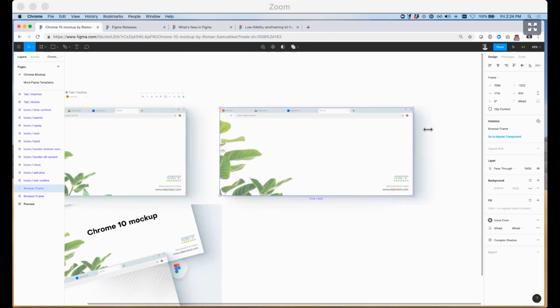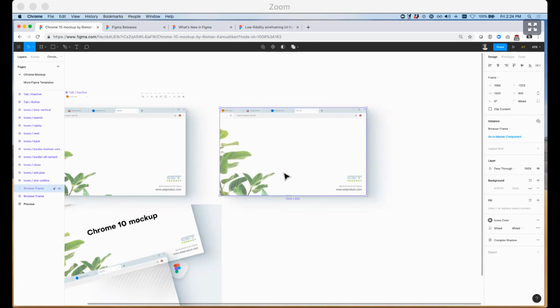And the nice thing about this browser mockup, you want to mock up what a website's going to look like. All of the constraints are already set up for you. So if you have to resize this window, again, you're not having to do that all over again.